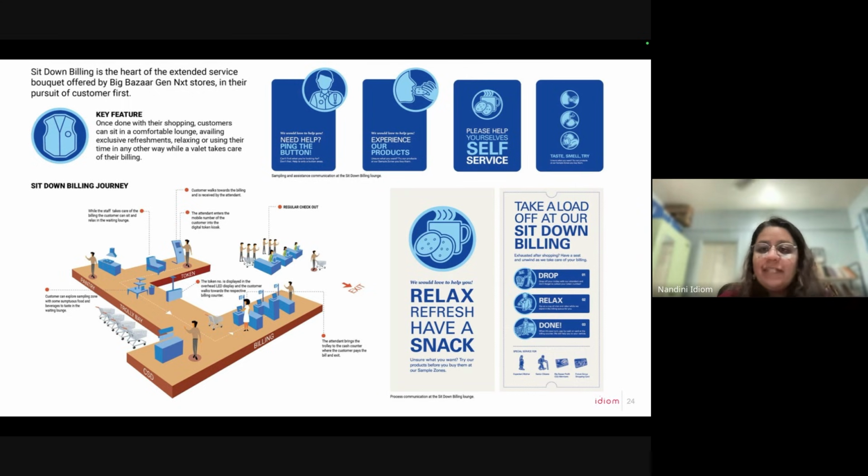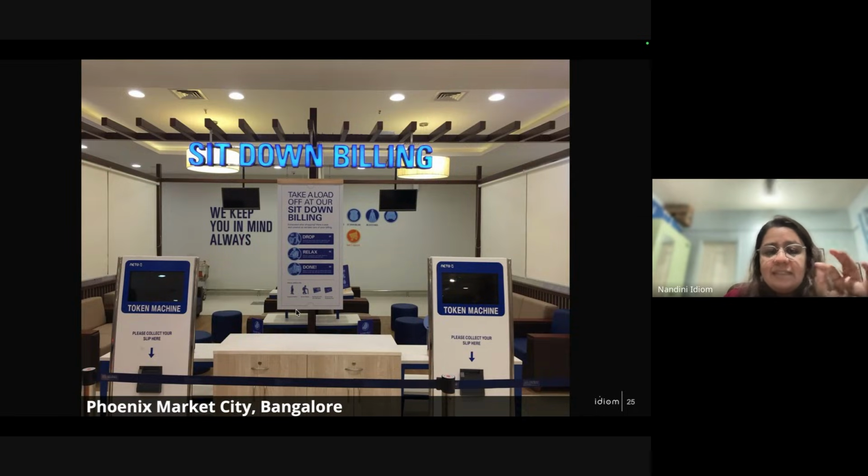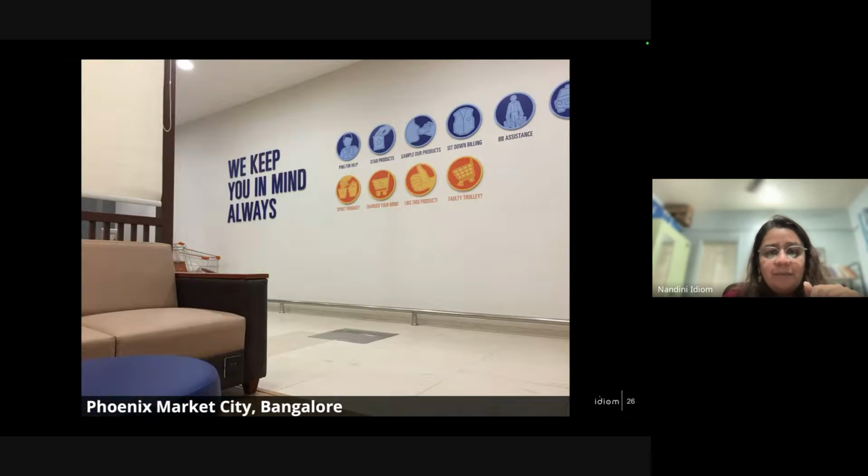The system of it was very simple. Once you reach the billing counter, you take a token, somebody else stands in line for you. They get the thing scanned, and when it's time for you to pay, you go, check everything is in order, and you make the payment. And while you're sitting, you're having a snack, you just have a moment for yourself and you can relax. This is how it was executed in a couple of Big Bazaars.